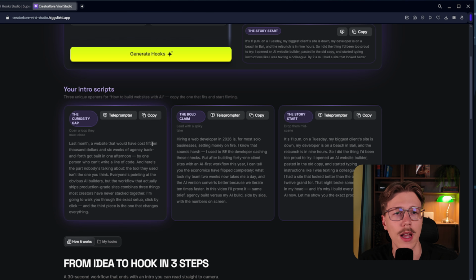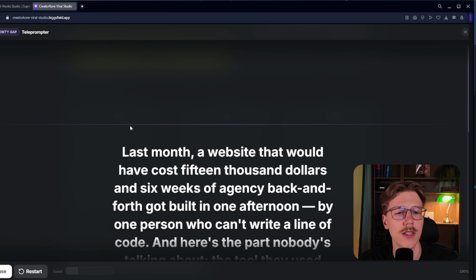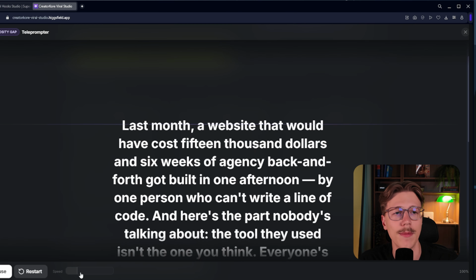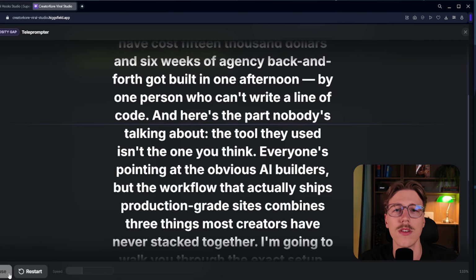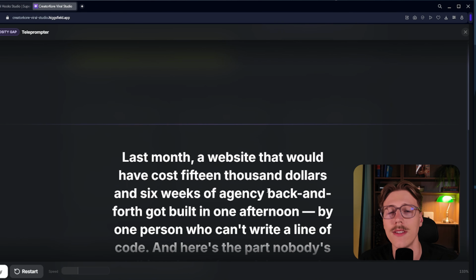So for example, I can just copy the script, or I can also use the teleprompter feature. As you can see, it's fully working. I can even adapt the speed for it. I can even restart it, and I can pause it. So it's completely insane because I just built this inside Higgsfield in just a couple of minutes.